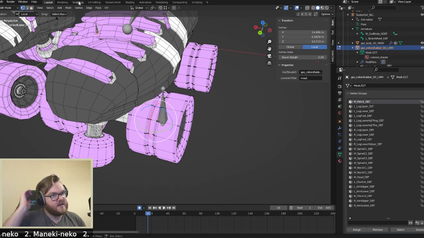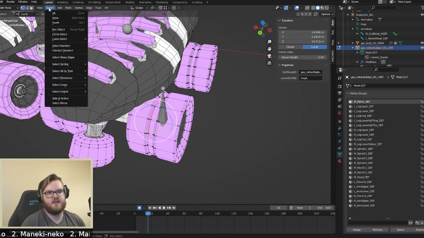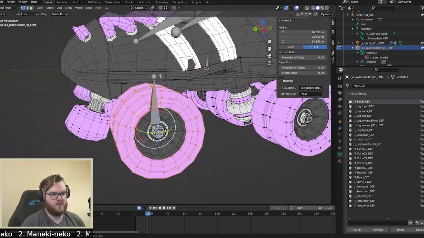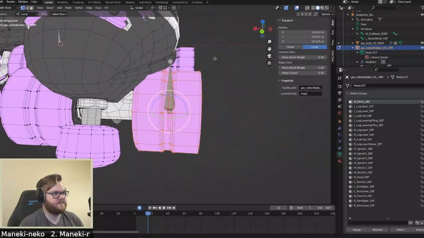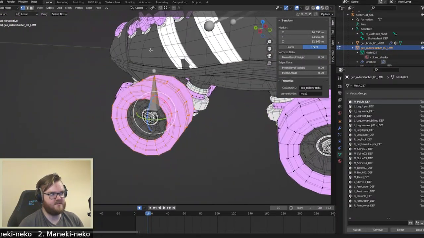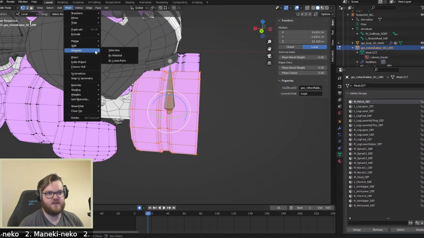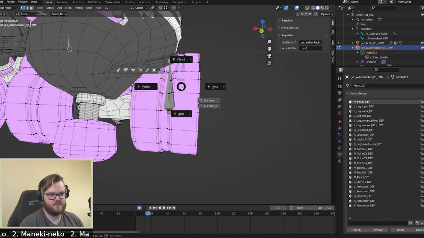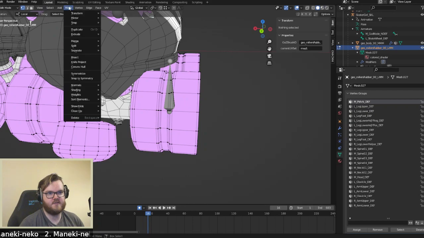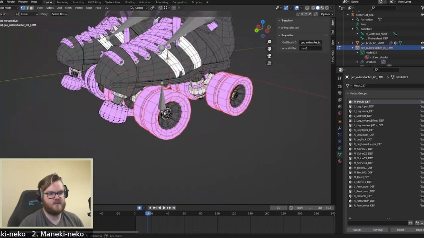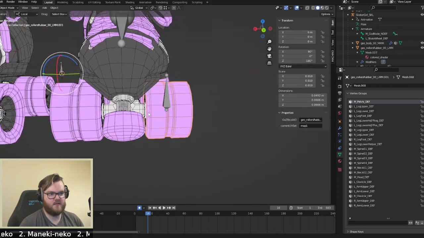Can I grow my selection? No. How do I select? Okay, cool. I really don't like these names either. I probably should change them. Mesh, separate. Oh wait, cool. Wait, I can do edit, separate, mesh, separate that loose part. Now, are we good? Cool.